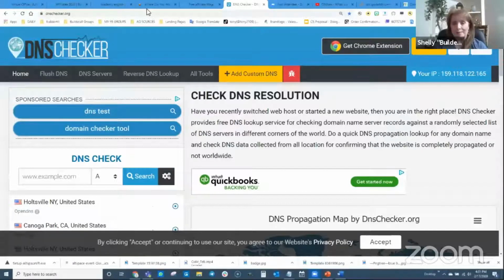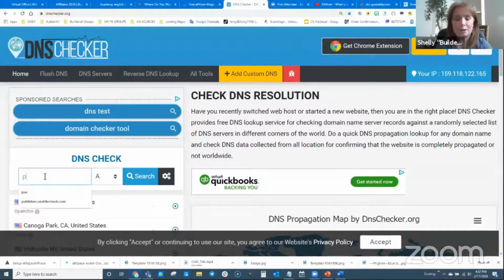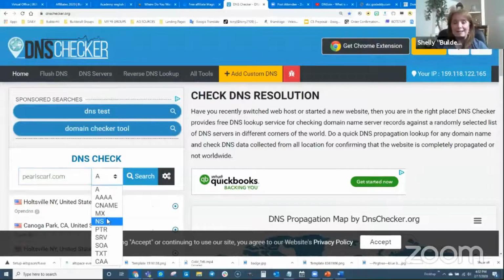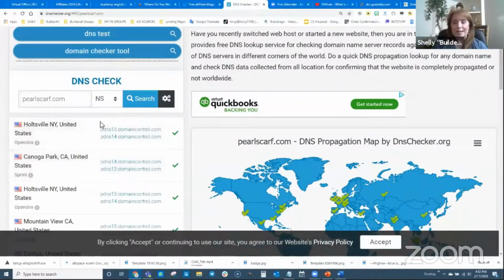And what I'm going to do is check and see what the name servers are for this domain right now. So it's pearlscarf.com. And right here where it says the records, this A record, I'm going to change it to NS for name servers. And then I'm going to click search. And it gives me pdns13.domaincontrol.com and pdns14.domaincontrol.com. So what that's telling me is those are the GoDaddy servers.